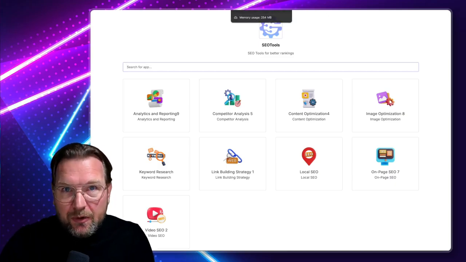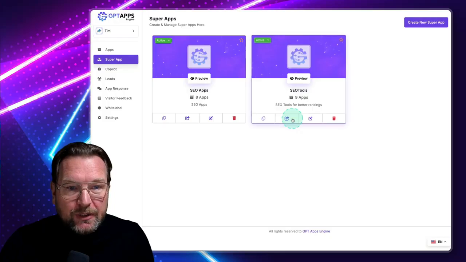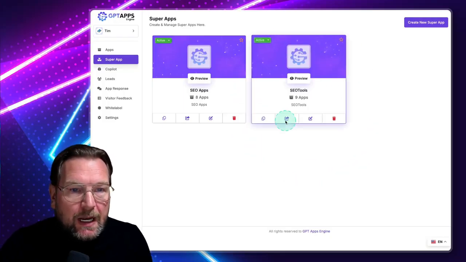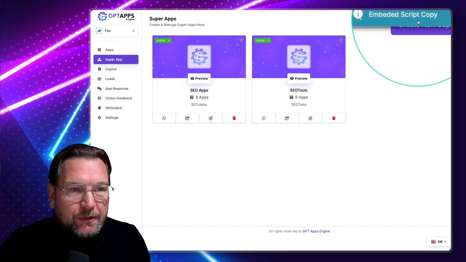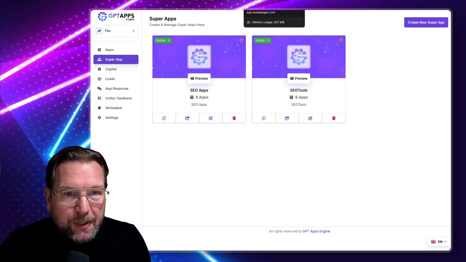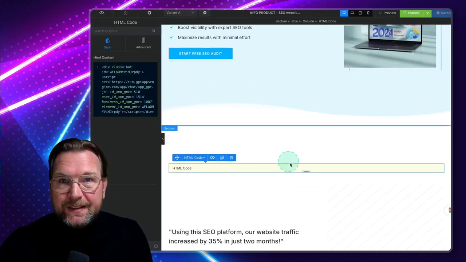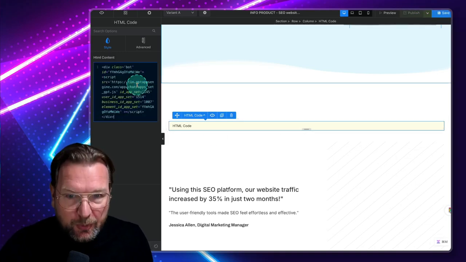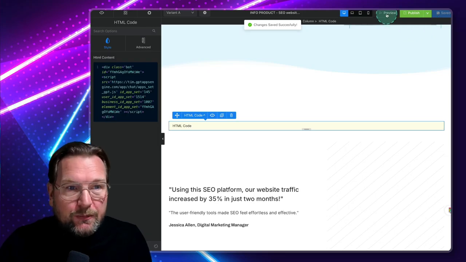Now, also a super app like this, let me go back. You can share that as well on a website. So when I go here, I can click on this icon here, and you can see here, embed script copy. So what I've now done is when I go back to my page builder, here on the SEO page, remember where we just had a single app, what I can do is I can replace this code for the super app code here. I can save this. And now look what happens when I refresh my page.